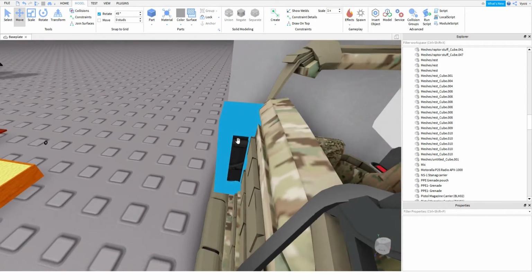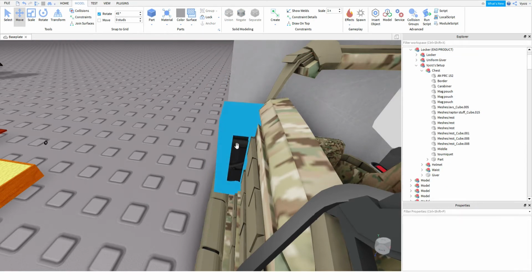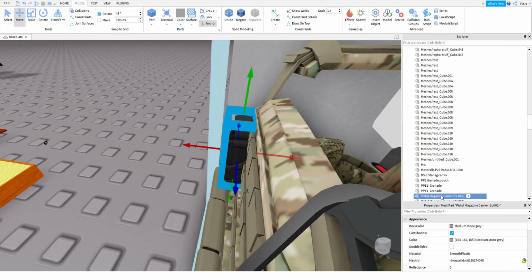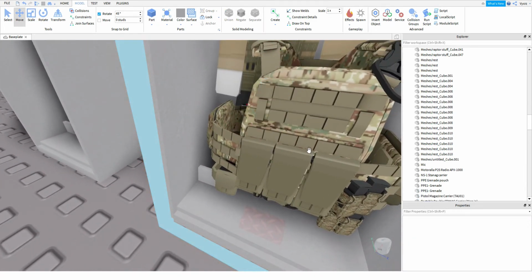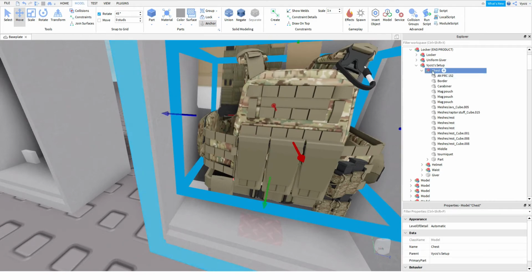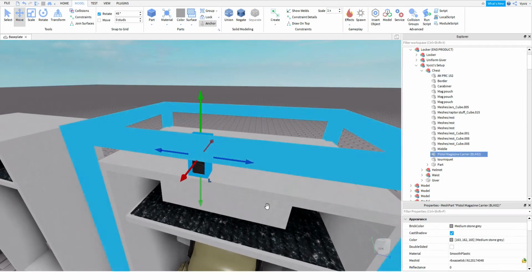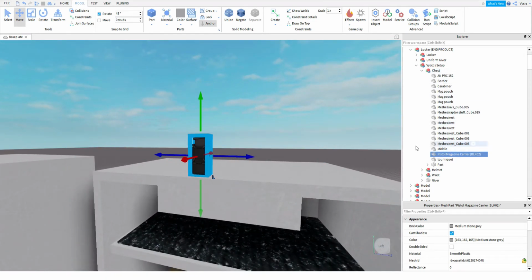So now it's on my vest, but it's not in the same grouping. What I have to do is left click on the part and press Ctrl X, and then that cuts the part out. And then you can select your chest grouping, this one, and then hold Ctrl, Shift, and V. What it does is it pastes the part inside the same grouping.